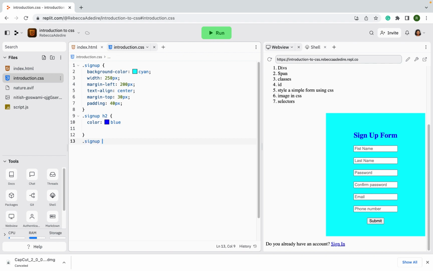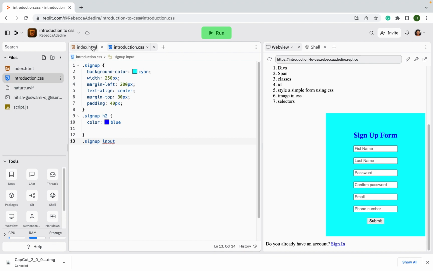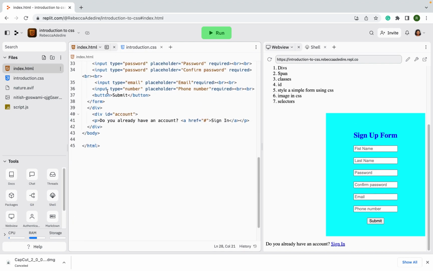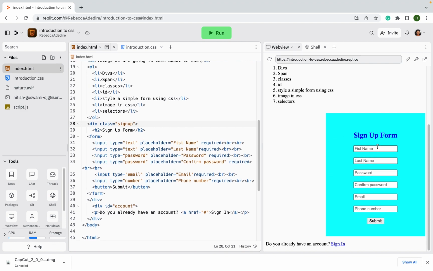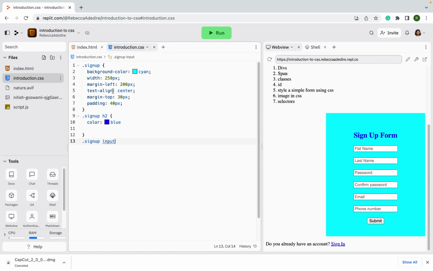Then I select the input tag. If you look at our HTML code here, we only have one kind of input, which is this form, and that's where we are making our correction. We don't have any other input anywhere. So I'm just going to remove this .css and just call up the tag directly.